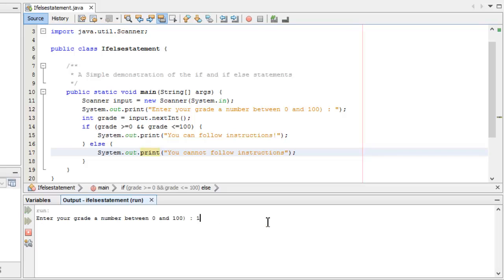Let's enter 150. You cannot follow instructions. Let's run it one last time and try -50. You cannot follow instructions. All right, let's make our program more useful now.